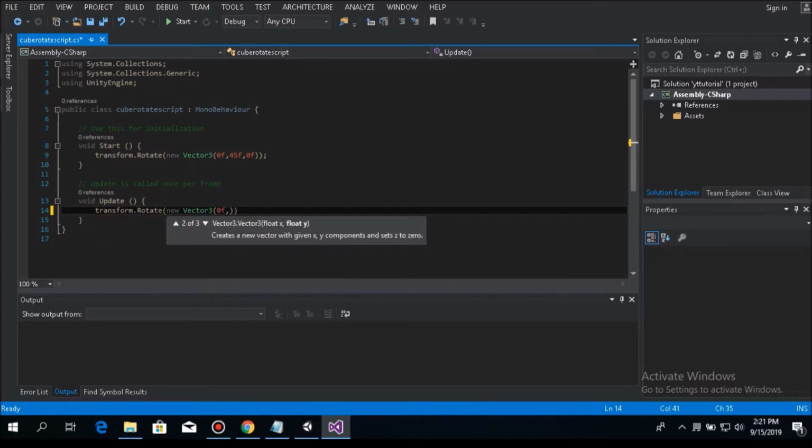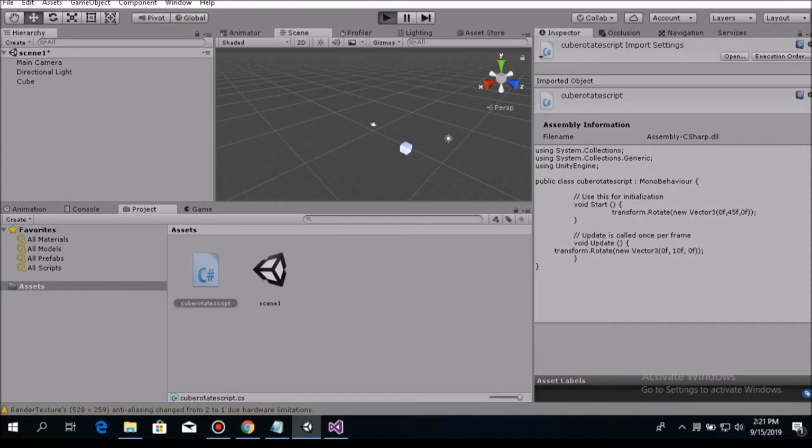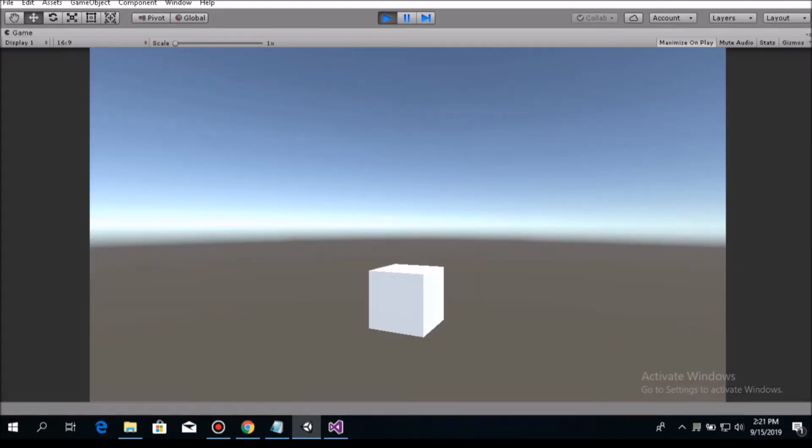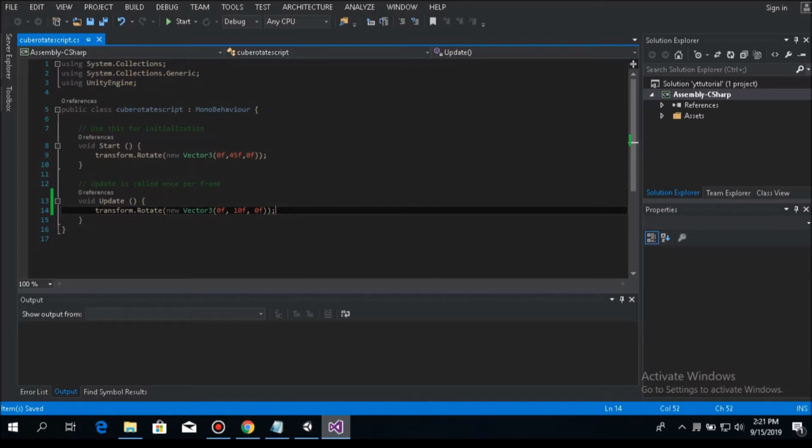0f, let's do 10 degrees per frame, 0f. Okay, now let's see what happens. Go back here, it got updated, and let's run it. Oh, it's moving too fast. I don't want it to move this fast, so what do I do? It's moving so fast because it's running once per frame. We don't want that to be once per frame.